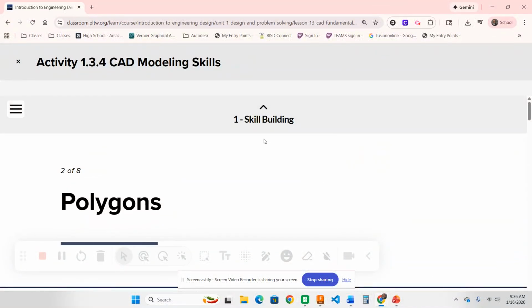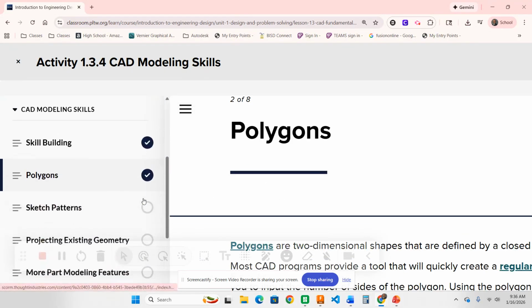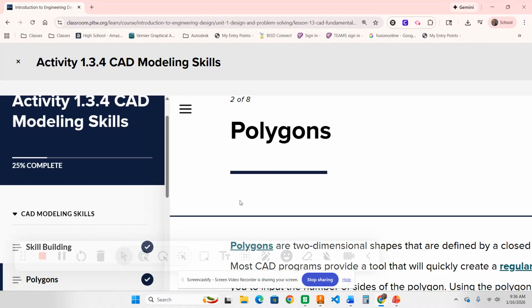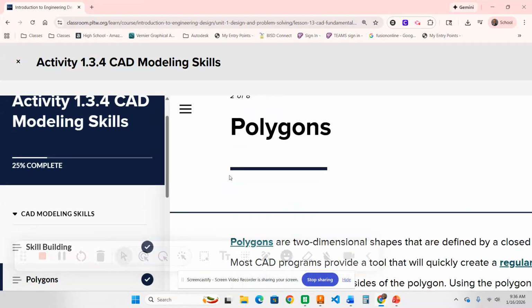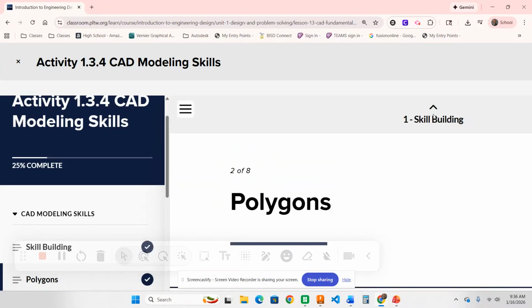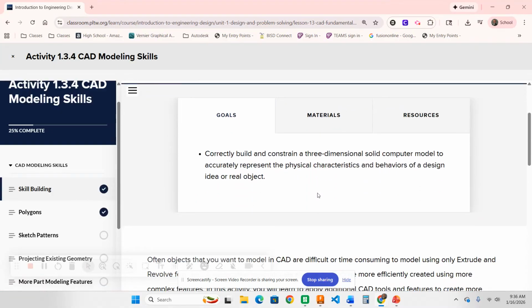Okay, so you should have your curriculum open to 1.3.4 CAD modeling skills. In this particular chapter, what we're going to do is go over some basic skills, especially dealing with constraining items. So let's take a look at the objectives. Our goal is to correctly build and constrain a three-dimensional solid computer model to accurately represent the physical characteristics and behaviors of a design idea or real object.